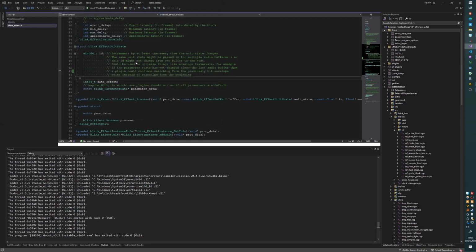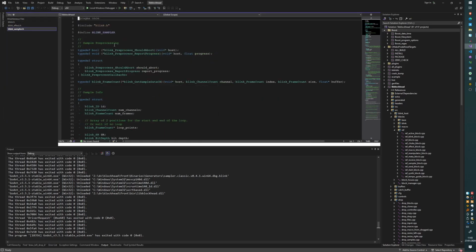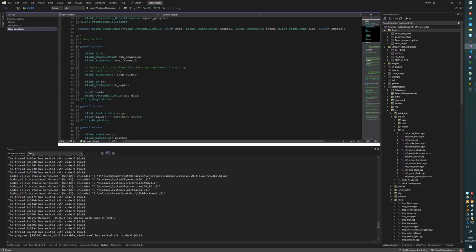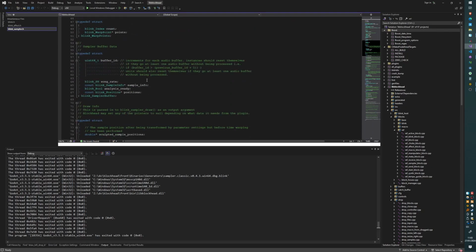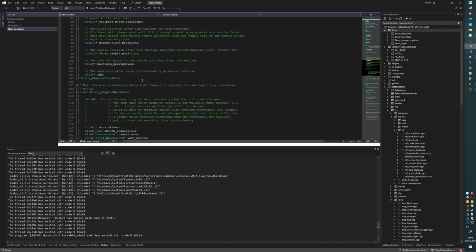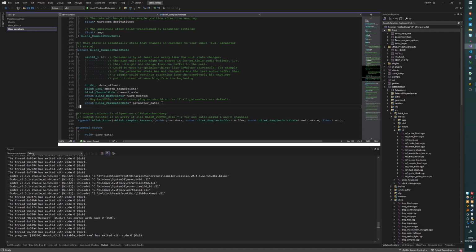And then I do the same thing here. Why are these files taking so long to open? What the hell? Samplers are more complicated. Where's the unit state? There it is. Look, I've got the same white space issue here.